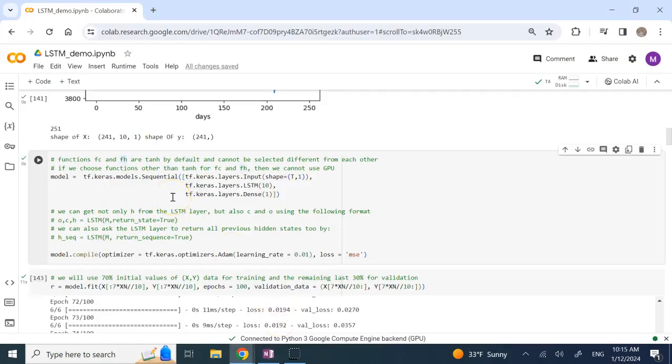Now, it doesn't mean you can't select any other function for them. You can even write your own function. You can use something called PEEP LSTM and so on. But pay attention that in Keras, if you make this fc another function, whatever it is, the fh should also be that same, equal to fc. Okay, so fc should be equal to fh, otherwise it's not going to work.